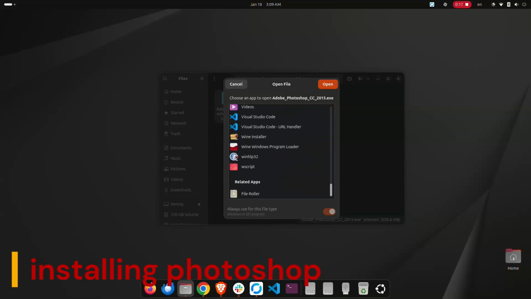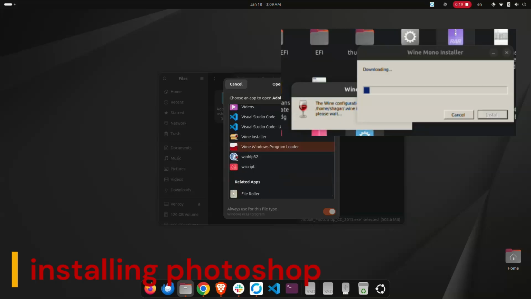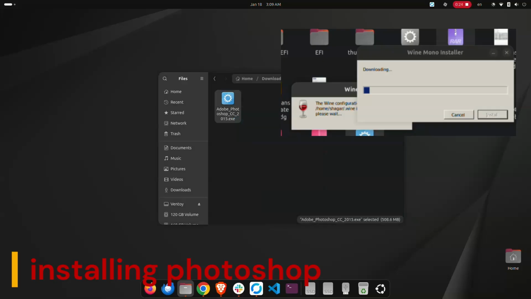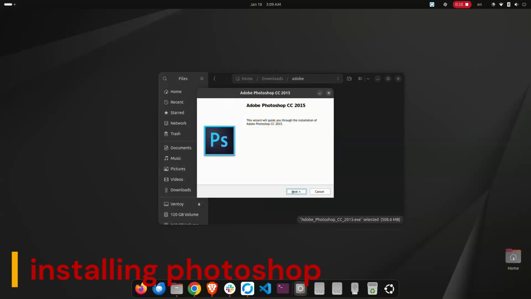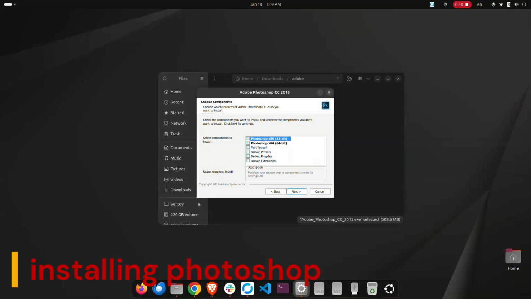On first start, Wine will install some necessary components. You will see it as in the image attached here. It will take some time, so you might need to wait a few minutes. Then run the exe file again. Now you can install Photoshop as you normally would on a Windows computer.